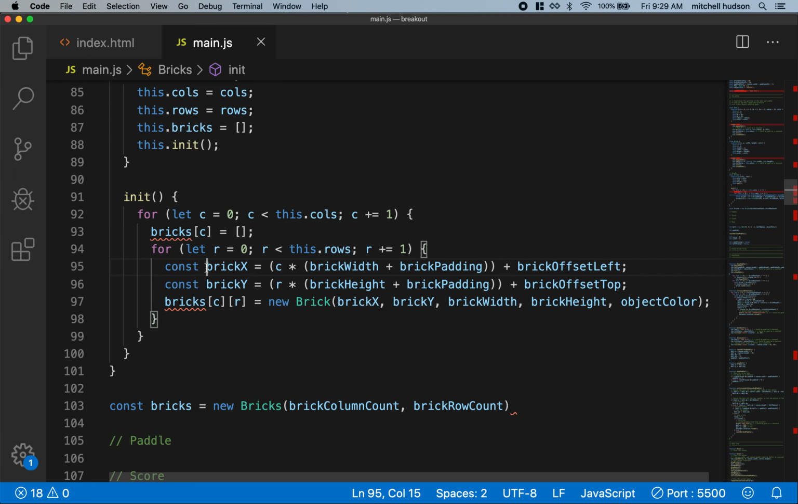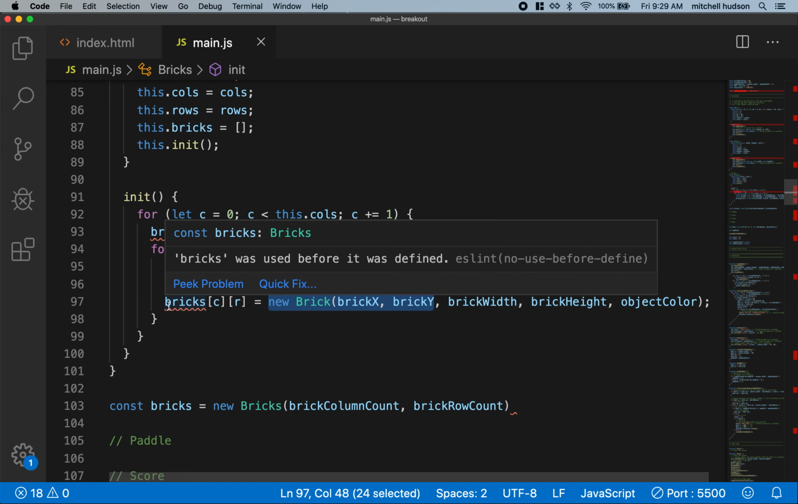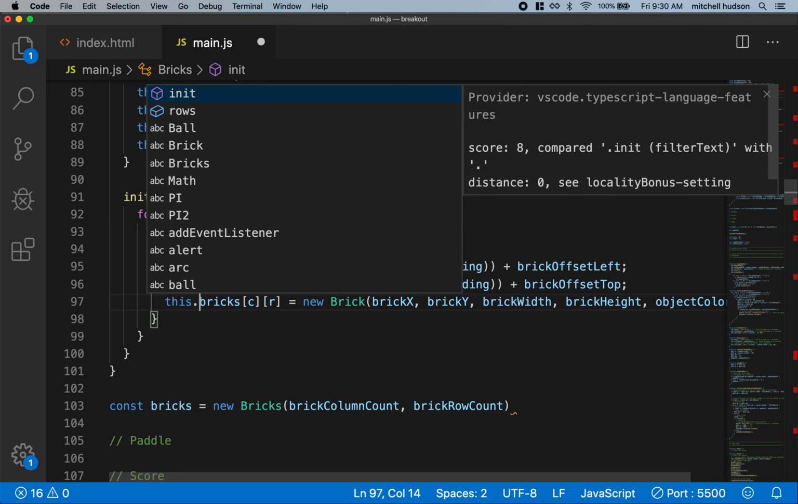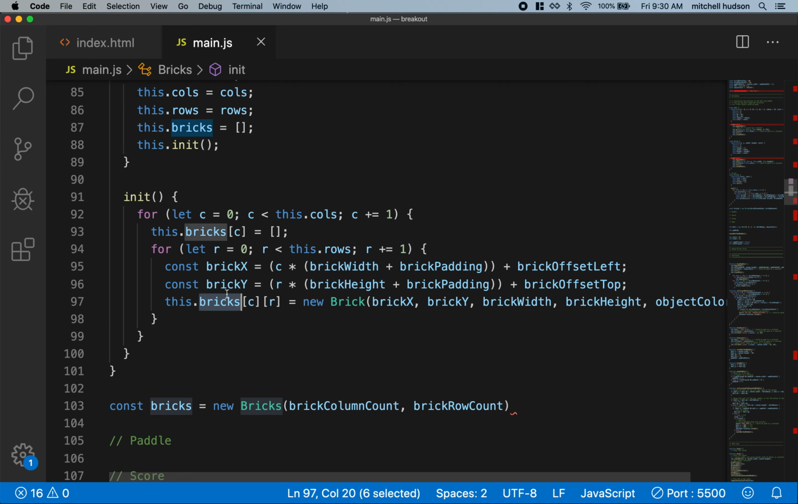And here I guess we'll get an X for a brick, a Y for a brick, and then we'll push the new brick into this bricks array. But actually this bricks array, we have to fix it up here and here, right? So we'll say this dot bricks, right? Because this is the bricks array that's owned by this class, right? And then we'll make our new bricks.